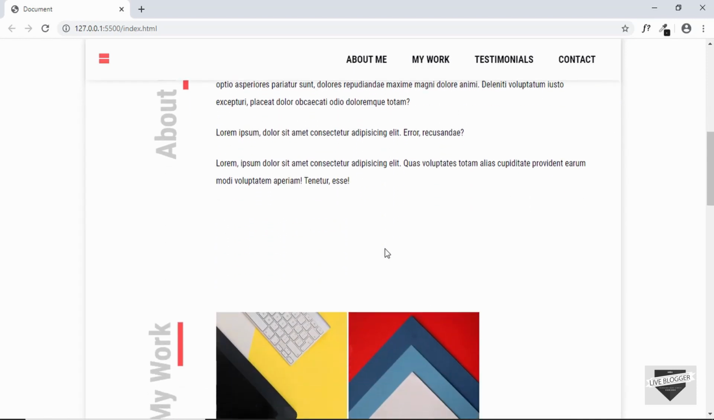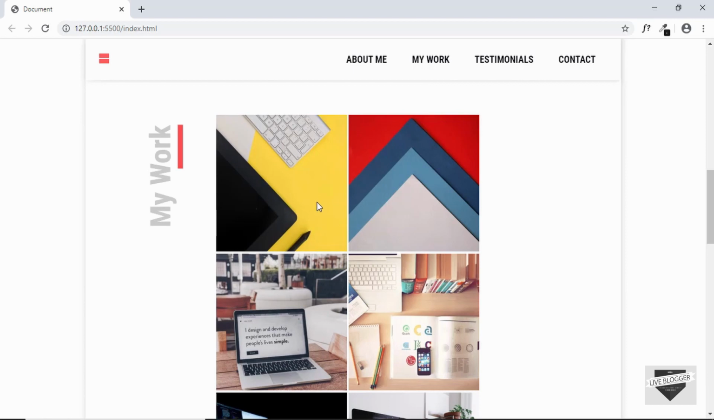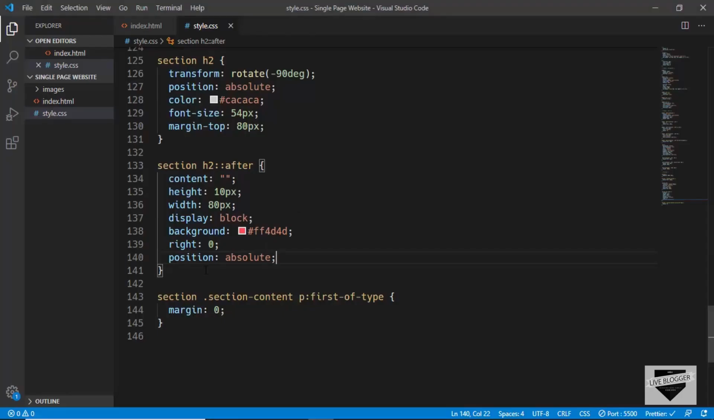Now the last thing we need to do in this video is to style the My Work section. So our heading is already styled. Now we need to style these images over here. We need to display 3 images in a row. For that we'll use CSS grids.